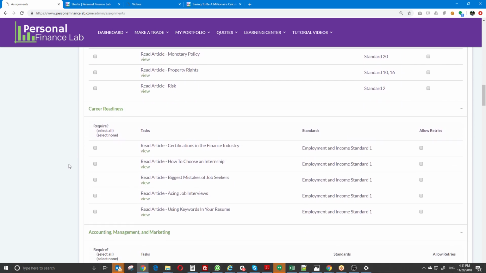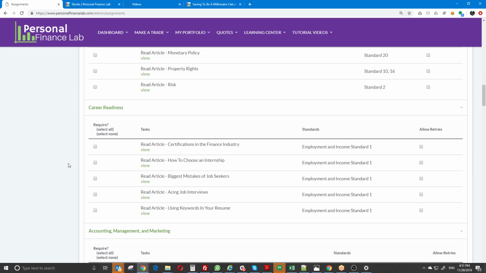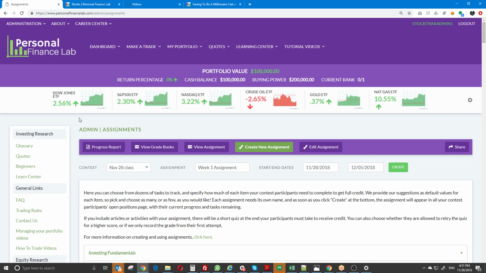The next one, career readiness. We have 5 specific articles that talk about career readiness. We're adding a few more. But the best part for career readiness is at the top of the page here, we have what's called the Career Center. The Career Center has information about certifications that students would need if they wanted to go into a career in accounting or finance.